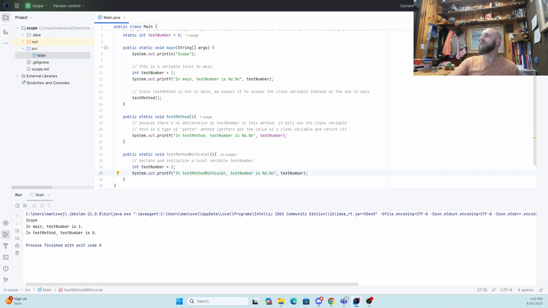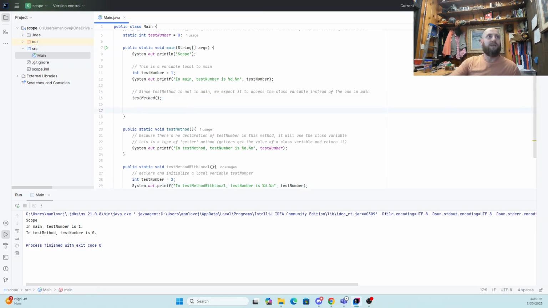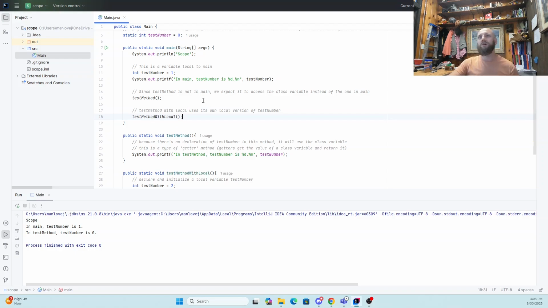When we run this, I want you to spend a second and think about what you expect to happen right now. Yeah, nothing should change. I wrote this method, but I never called it. And so because I never called it, it's not doing anything. So let's go ahead and get some code to call that. So I'm dropping in some code that calls the test method with local variable.